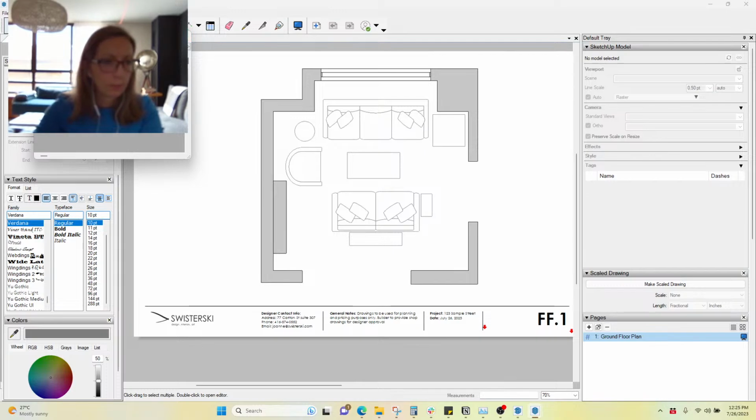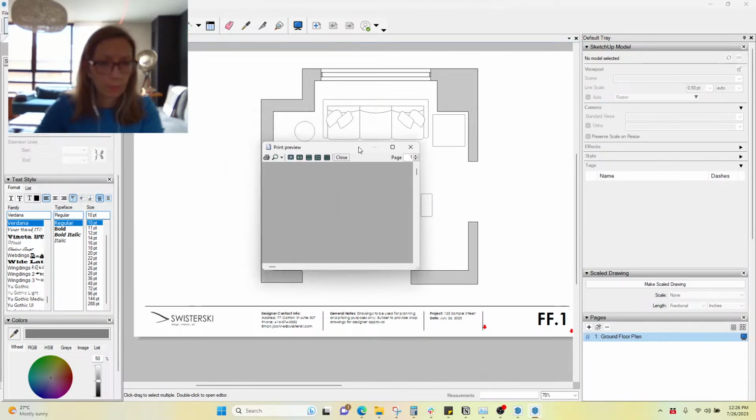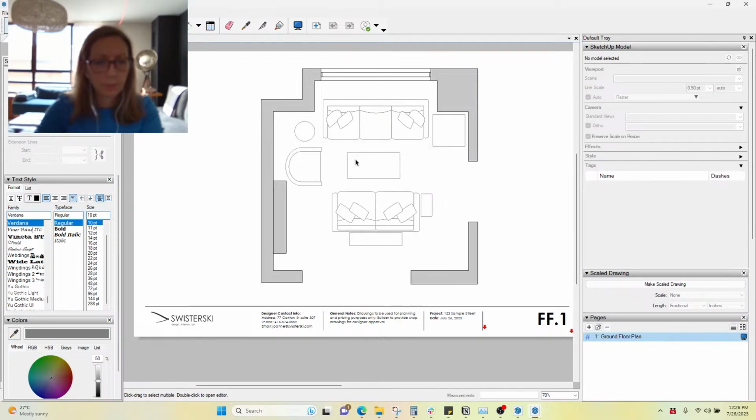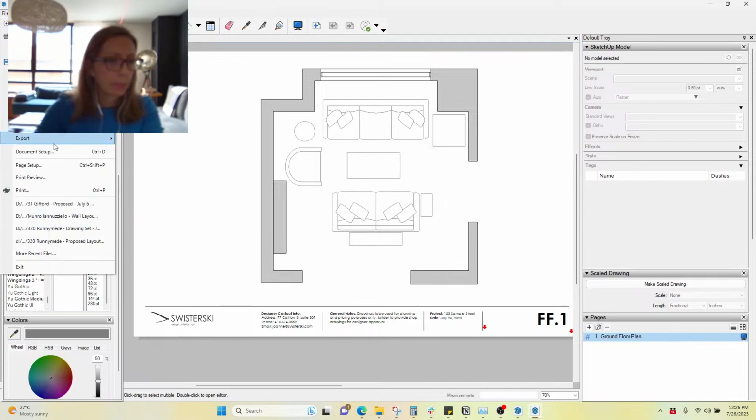Oh no, it doesn't want to close. What have I done? Weird. Well, that's a lesson. Don't ever press print preview. How do I make this thing go away? Okay, well it decided to go away after clicking it a million times.